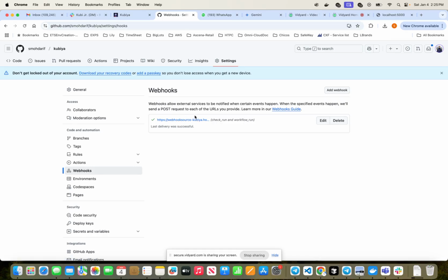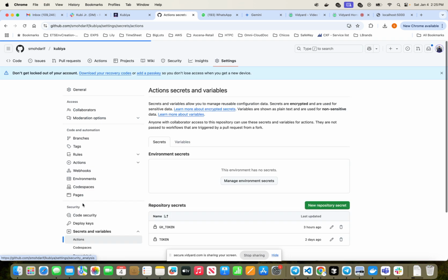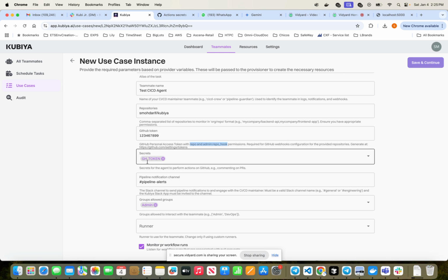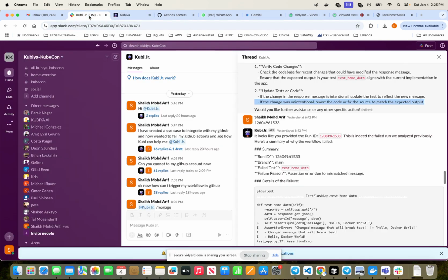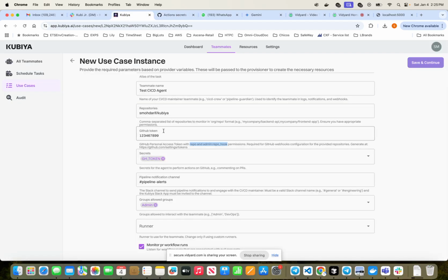To access this webhook, it needs that GitHub token, and at the same time, if you go down and see the secrets here, there is a GitHub token secret here. If you see a GH token, this is exactly the same GH token which we are talking about here. So these two tokens can be the same, but make sure you have the proper rights, and then give those specific tokens here. At the same time, the webhook will be created automatically when you start this use case, when you start and create this teammate here.